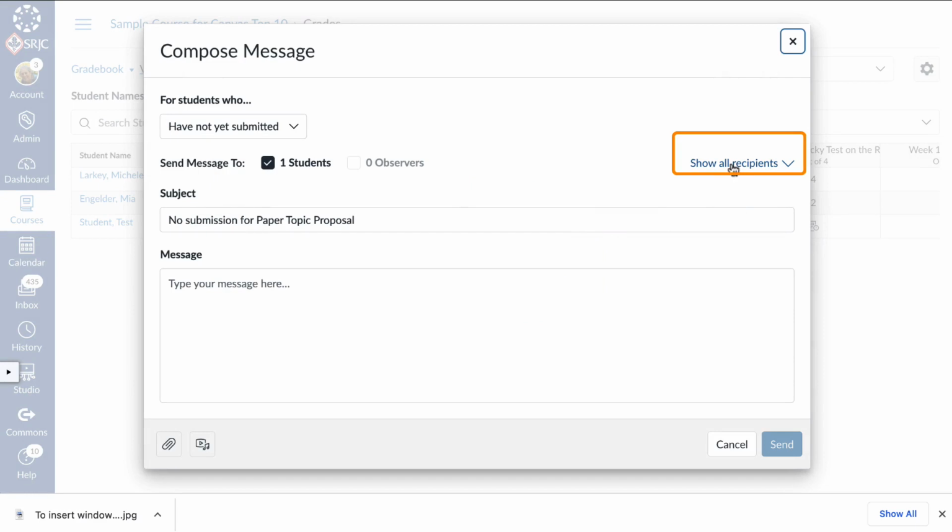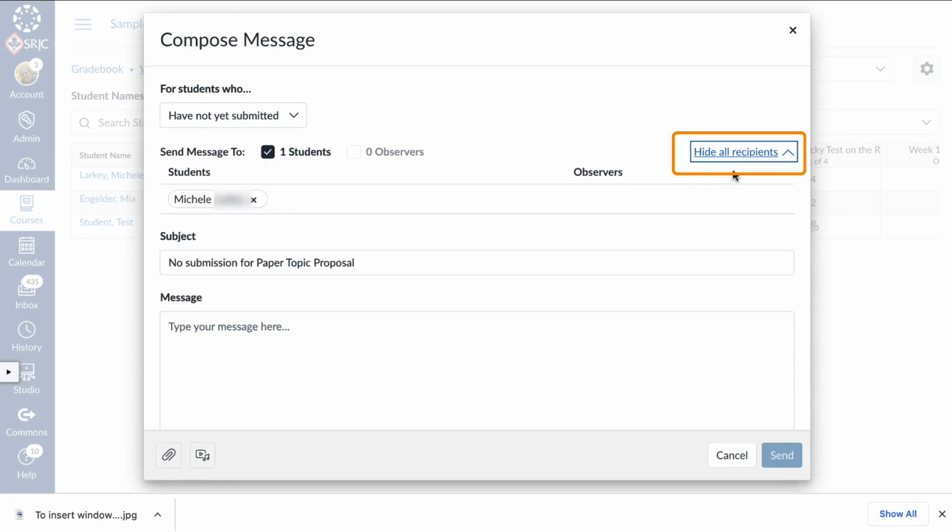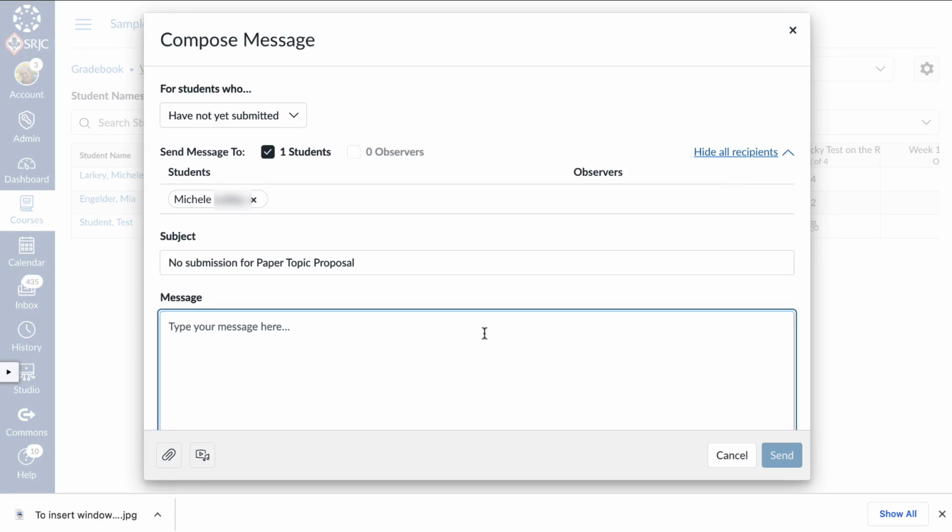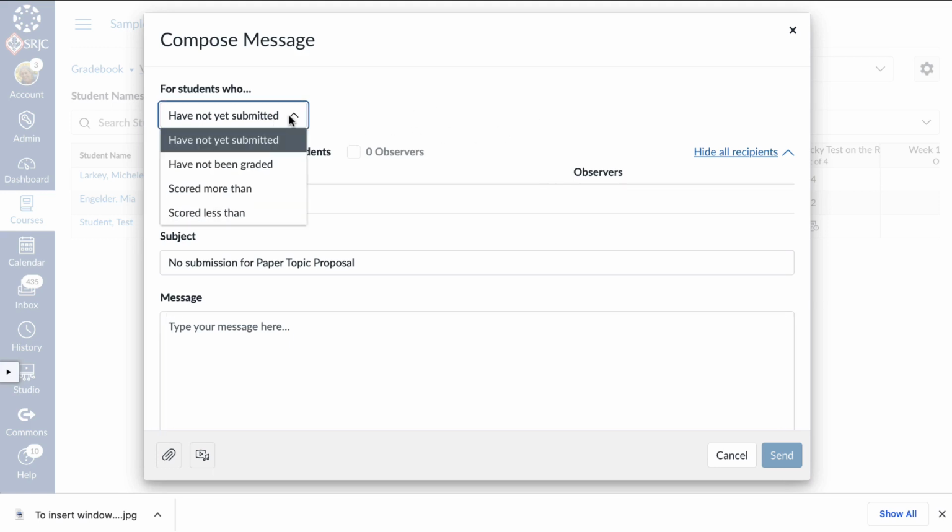You can see who's going to receive the message by clicking Show All Recipients. You can then type your message into the box. It will be sent to the student and will appear in your sent mail in the inbox in Canvas. Here are some other things you can do with this Message Students Who. It defaults to the people who have not submitted, but perhaps you want to send a message to the students who scored more than a certain amount or scored less than a certain amount.